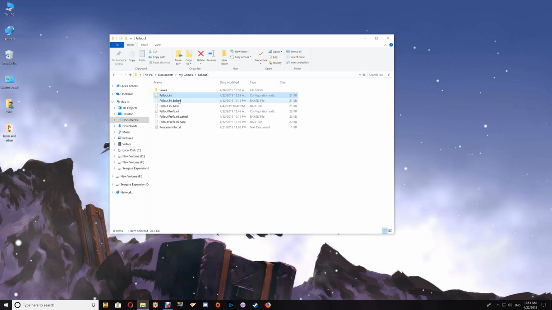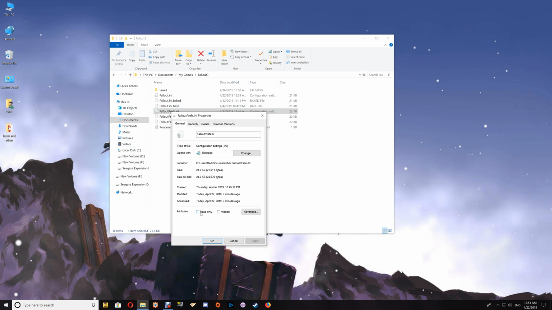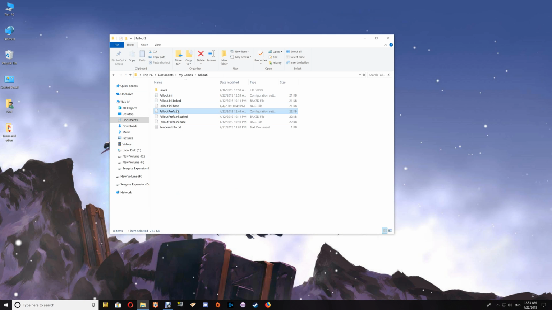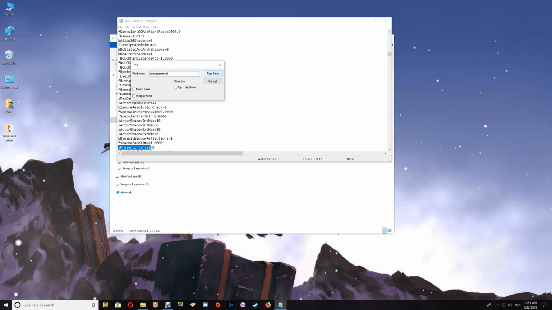Now lastly, you'll want to go to the Fallout Prefs INI here, right click and select properties. Make sure that it's not read only. If so, uncheck that and say OK. Then open the file up by double clicking on it, go to edit, find ipresentinterval, click find next, and again if this is set on 1, set it on 0. Close the find box, and just save and close the file here.